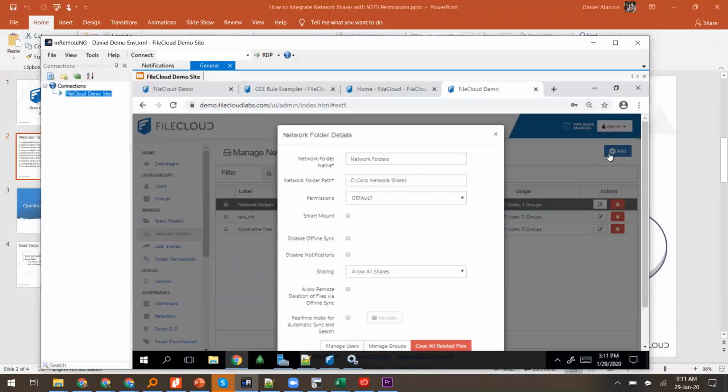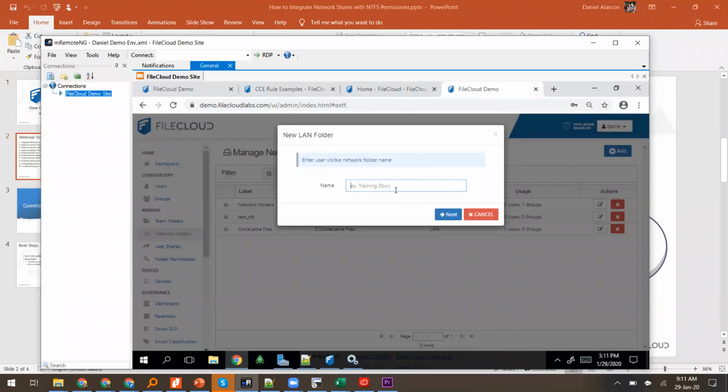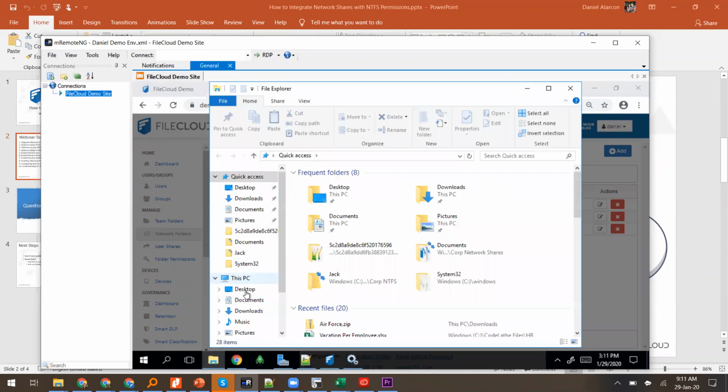So just to give you an idea, if I wanted to add a new one, we can do something like test network share. Then here, we're going to have the option to do normal mount and smart mount. So these two mounts have one big difference. The normal mount, and I can show you here directly on the folders. What does that mean, right?